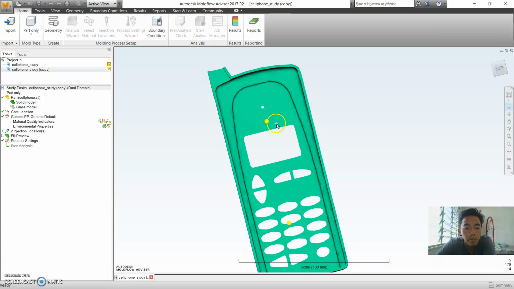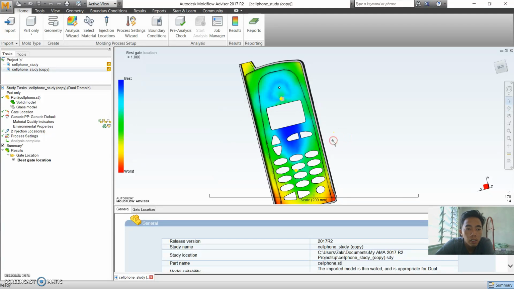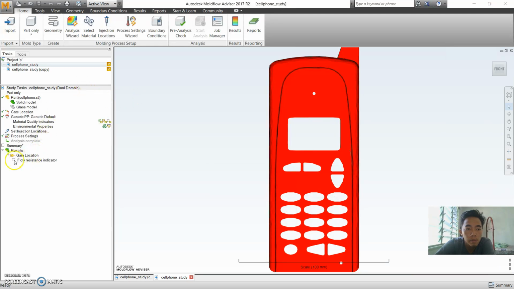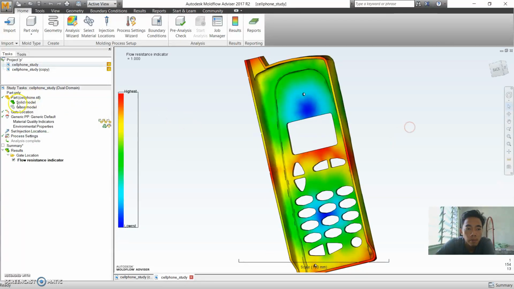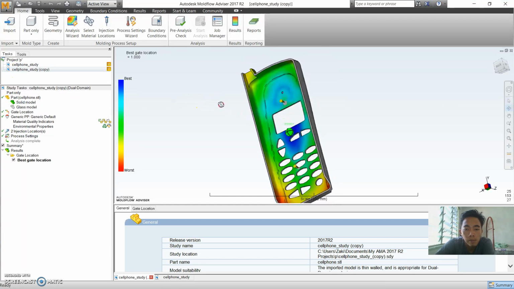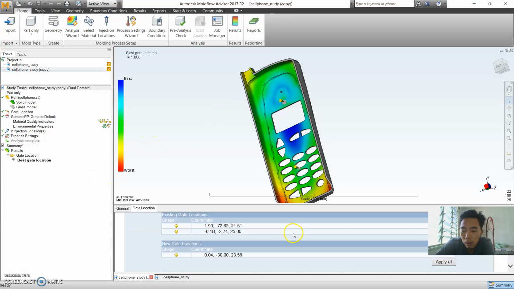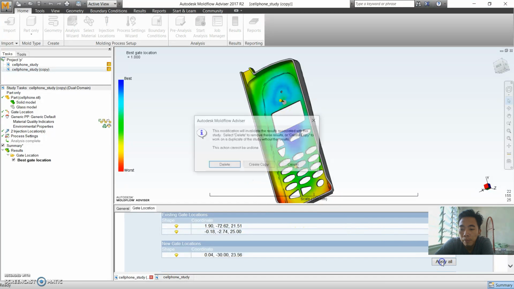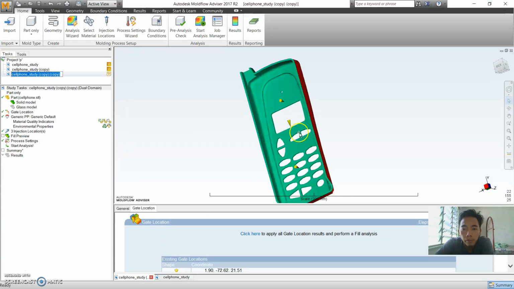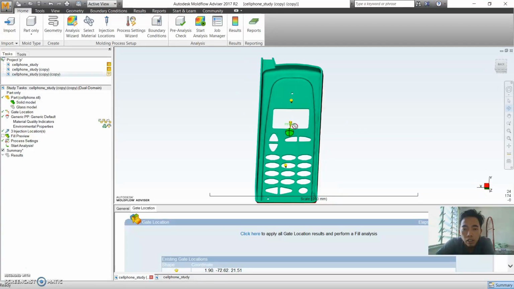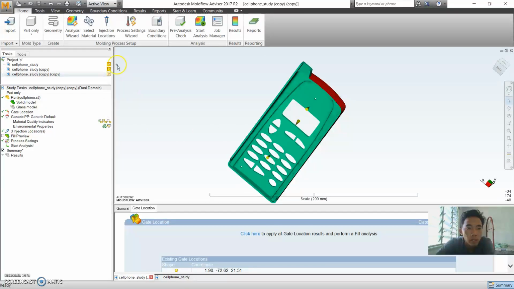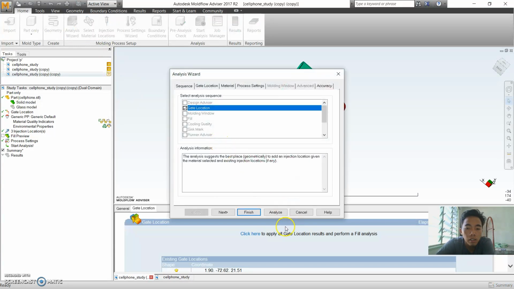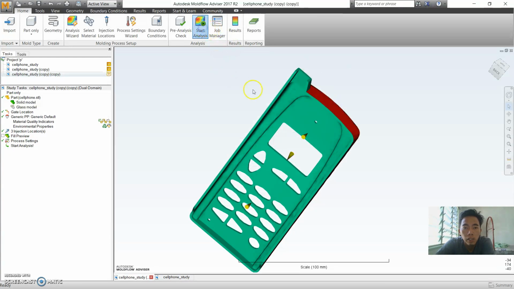Start analyze again. It is done. As you can see here, there is a difference in these two images. Okay, and then from the get location here again, to the get location, and then now you get location again. So it has three get location. Yeah, that's it. Now it is three indicator here, and analyze again. Same with the previous step.